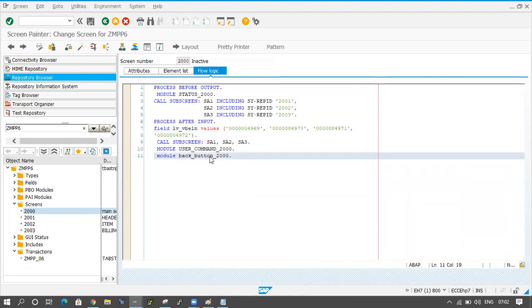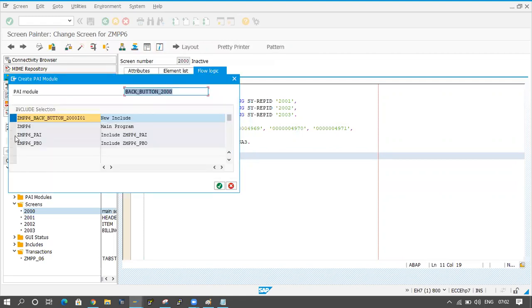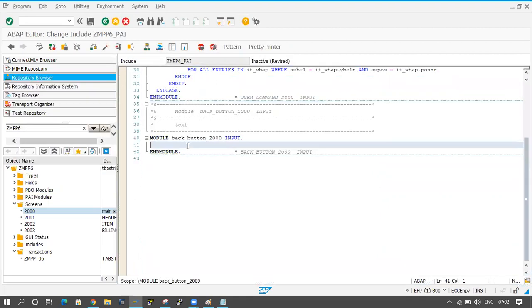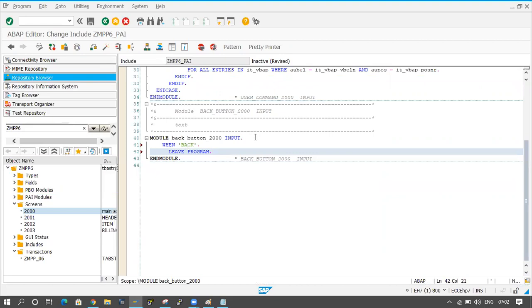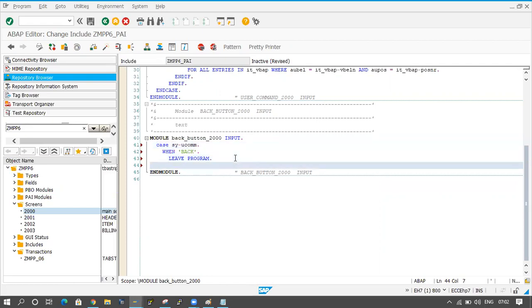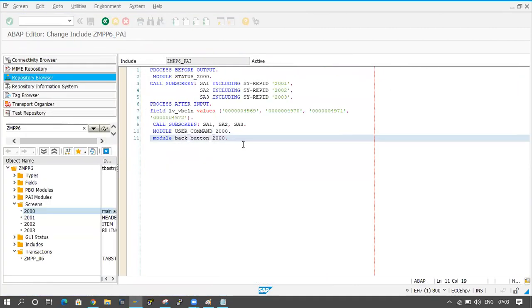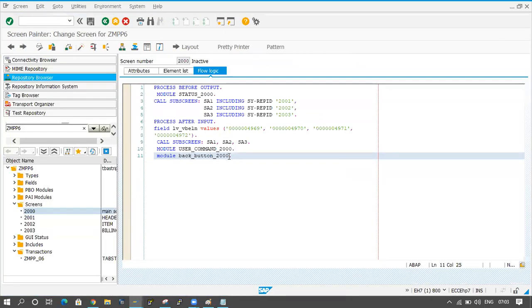So I am double clicking here. I'm creating a new module here, and I want to save it with the PAI, because this is a PAI module. So I am selecting PAI include here, and I will paste here. Before that I will take case s5f1 ucom, and here I will take end case. Only the back button functionality I'm writing here. Just activate it. Click on the back button, and here I am maintaining at exit command.